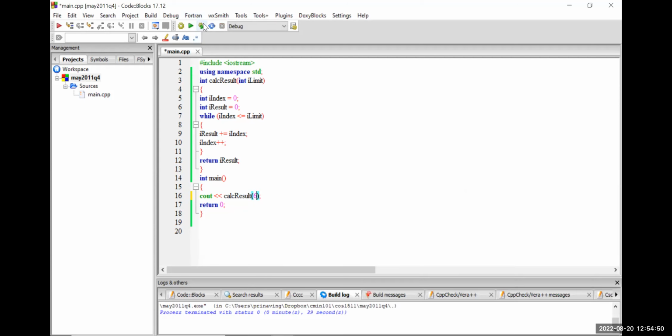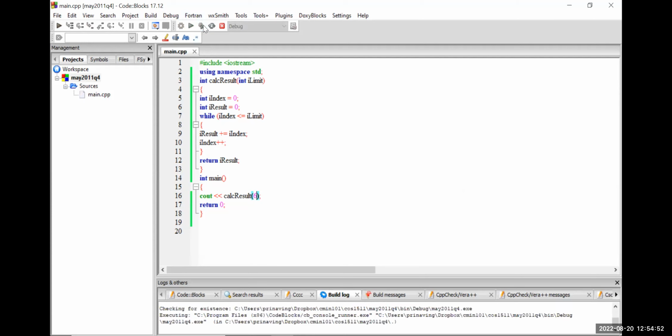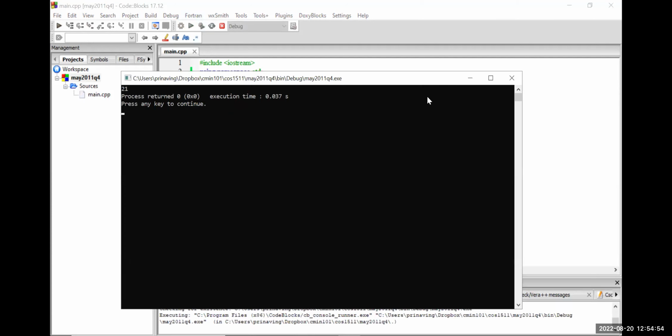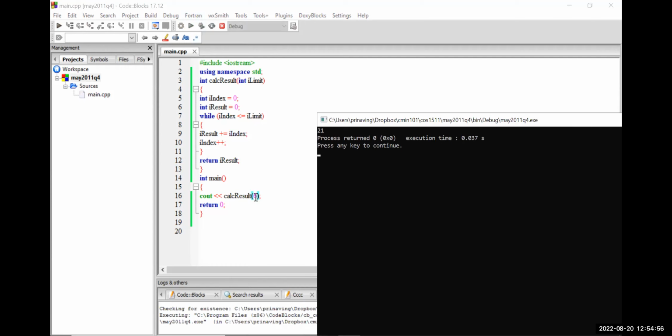You build and run the program, and you say, hey, the answer comes up to be 21. How did they get 21? Right? So 6 is passed across as the limit. The index, which is 0, is less than or equal to 6. The result takes on the value of result plus index, which is 0 plus 6. Draw your variable diagram and come to the answer.